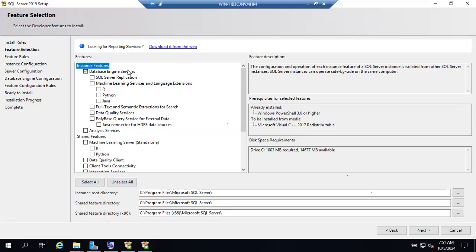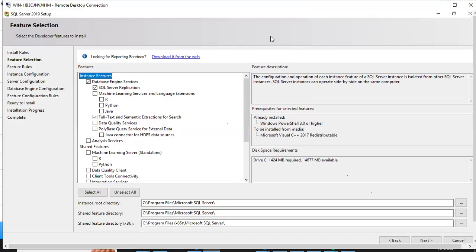Apart from the database engine, replication is one feature in the SQL Server, so that also will be selected. After that, full text will help you to search the data quickly. So these three main components will be installed. Before that, let's try to understand the components, guys.